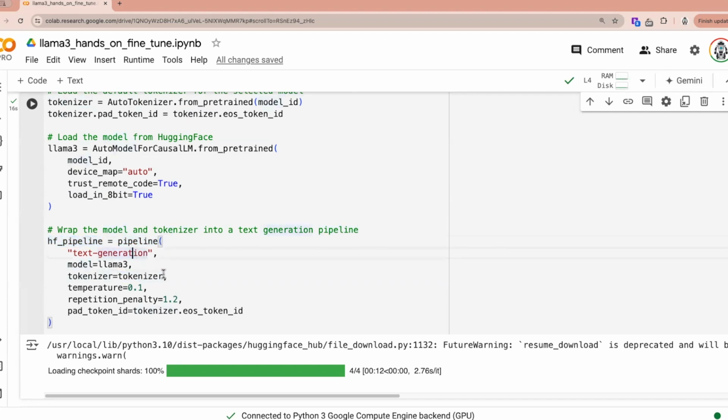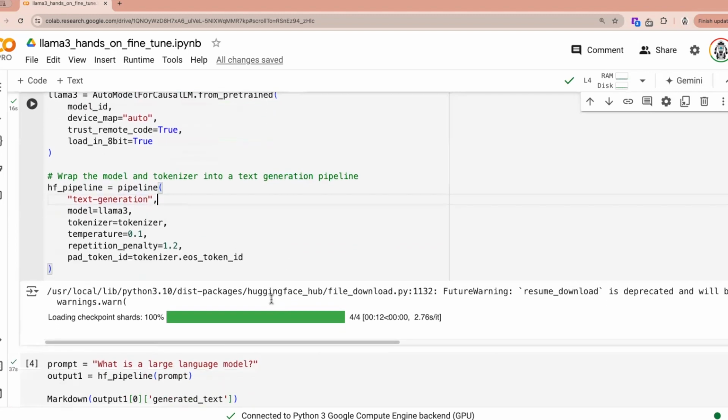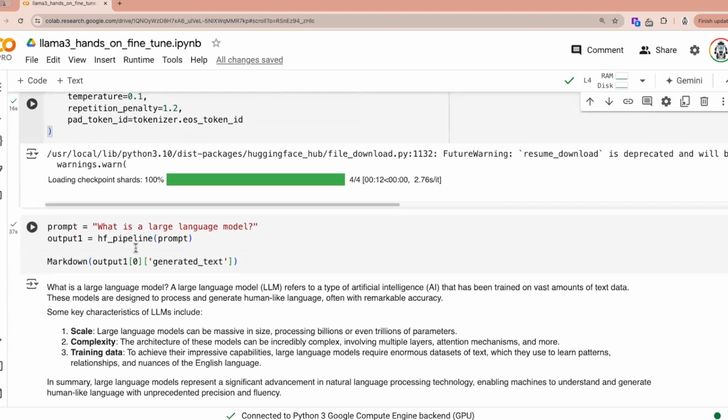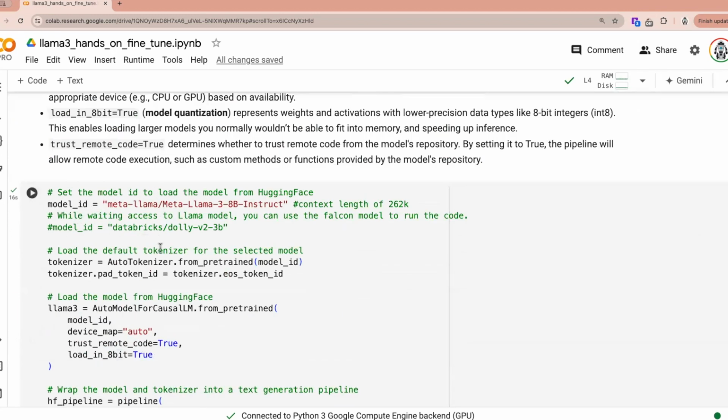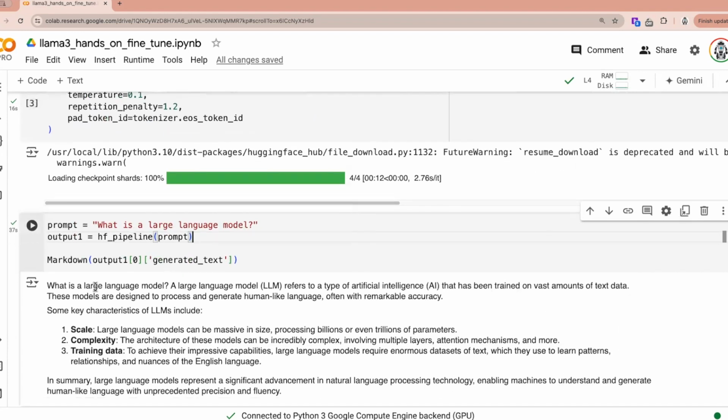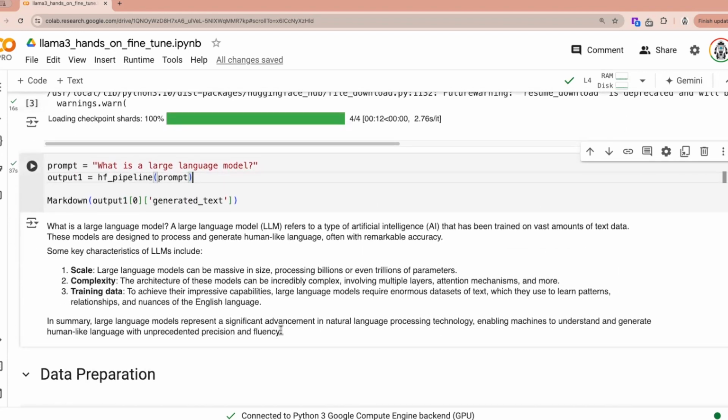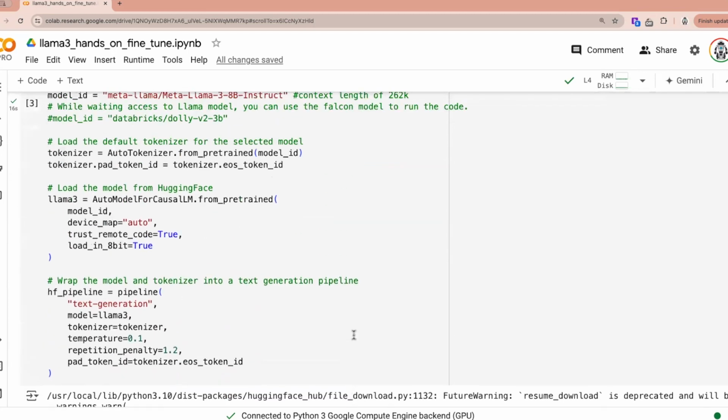Our task is text generation, because our input is text and our output is also text, right? So it's just a text generation task over here. Okay, so that's how you load the model. And once you load the model, you can just directly prompt it, whichever model you are able to load in, and you will get the text out over here. Like, what is a large language model? If you run this pipeline, directly passing the prompt to it, you will get your output. Okay, so that's the model loading.